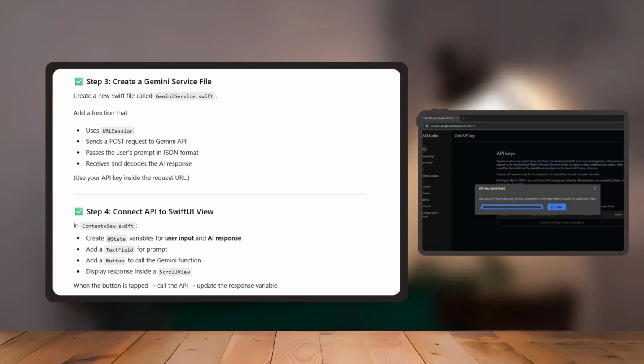After that, open ContentView.swift. Create state variables for the user input and the AI response. Add a text field where the user can enter a prompt. Then, add a button that calls the Gemini function when tapped. Display the AI response inside the scroll view so longer responses can be viewed properly.